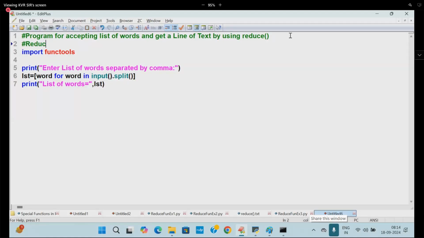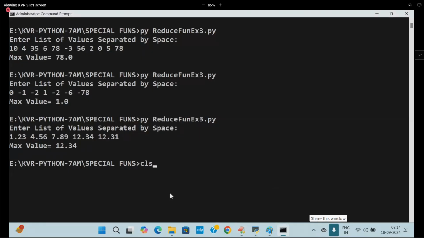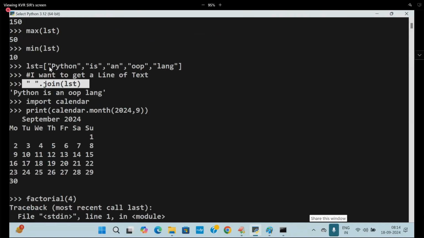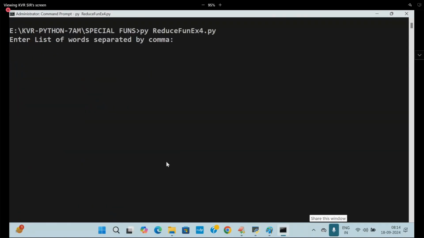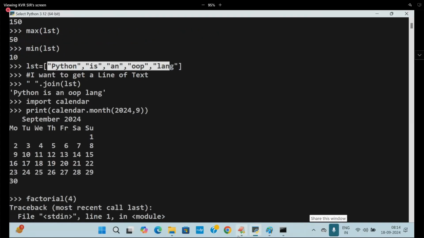Reduce function example 4.py. So here, done. You try to save it as 4.py under that. Execute this now. So here I'm going to take a list of words separated by, like this. Here I'm going to write it, students: Python is an OOP language. So if we look, those words are coming here as a part of that.